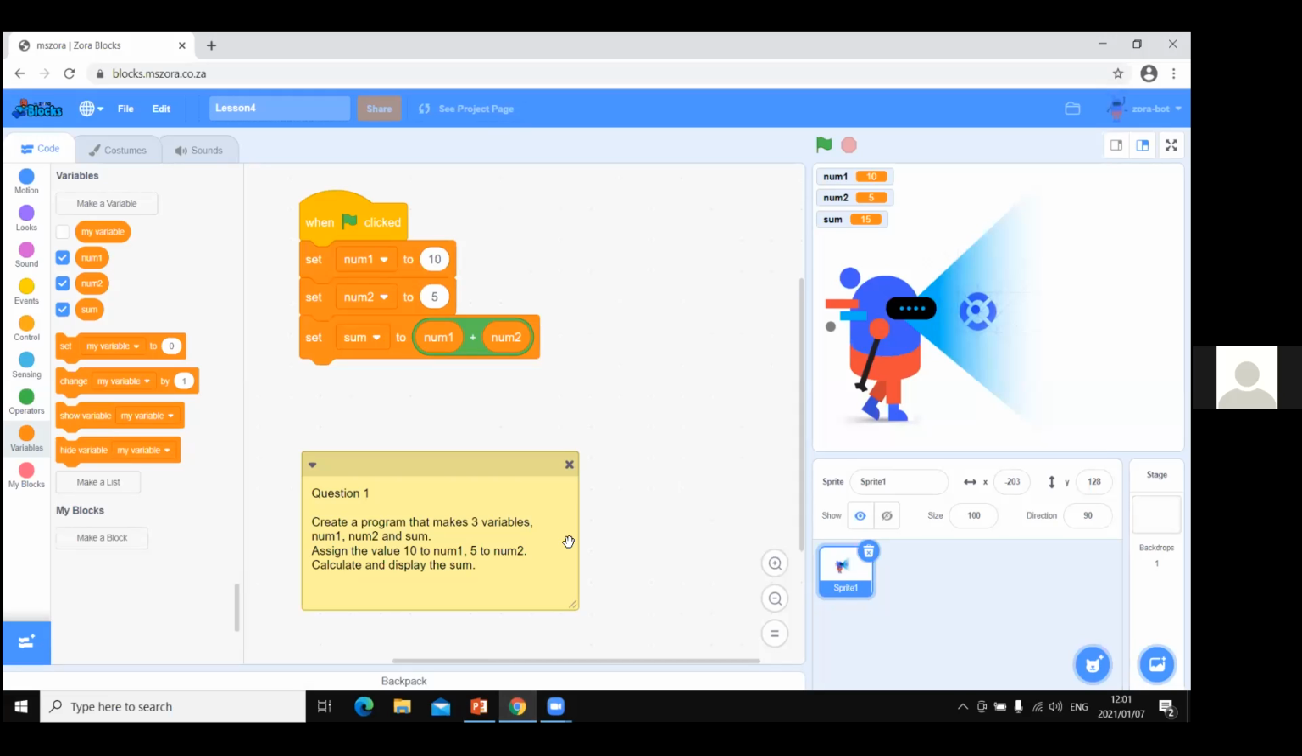Now, I had a look at the chat yesterday during the lesson. I think some of you were a little bit confused about this concept of variables. So I'm going to just explain it again. What is a variable? And if you do have any questions, raise your hand and I will answer it before I go on with anything new.